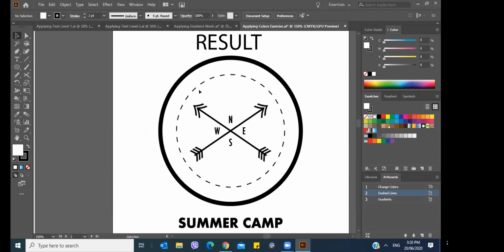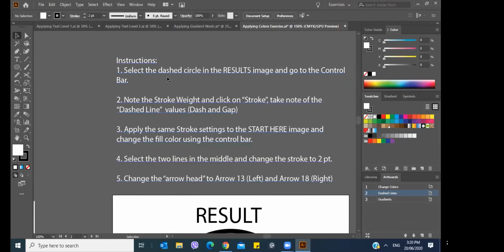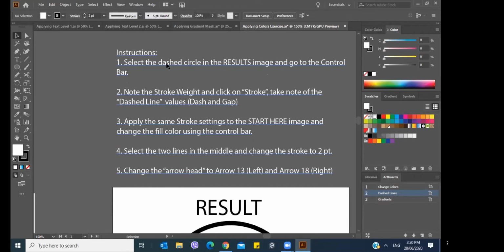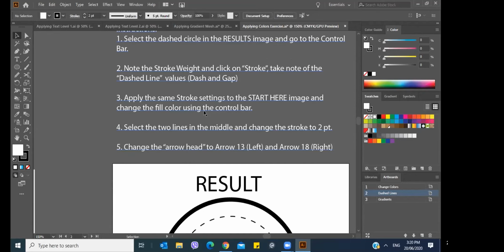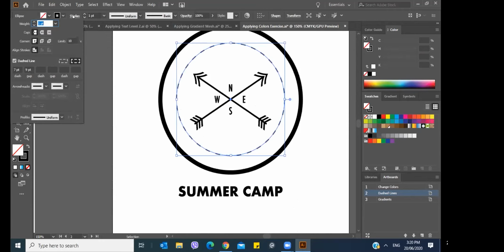So let's take a look at the instructions. The instructions are here on top. All right. So we need to select the dashed circle in the results image and go to the control bar. So here, select this. Okay. Then go to the stroke panel on your control bar. Click here so it expands. So this is what we see. Then let's take a look at the dashed lines. So the weight is 1 point. So let's take note of that.